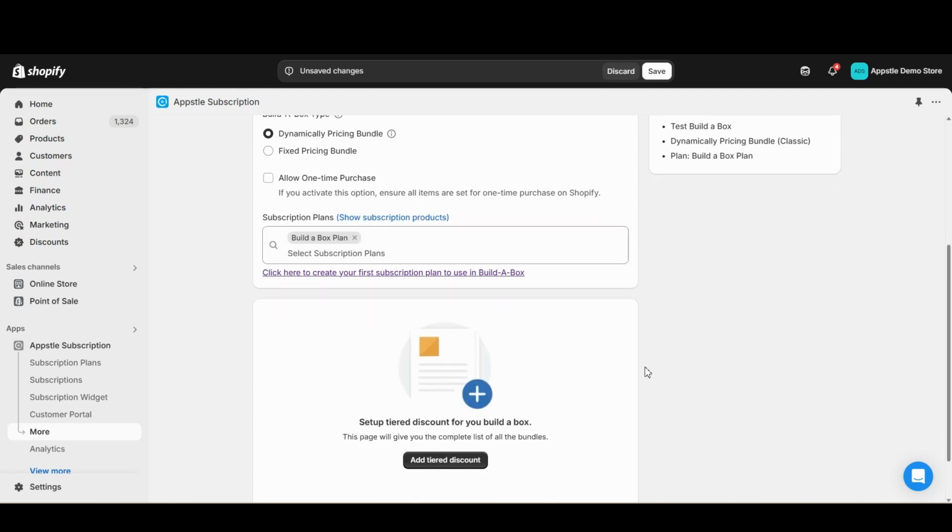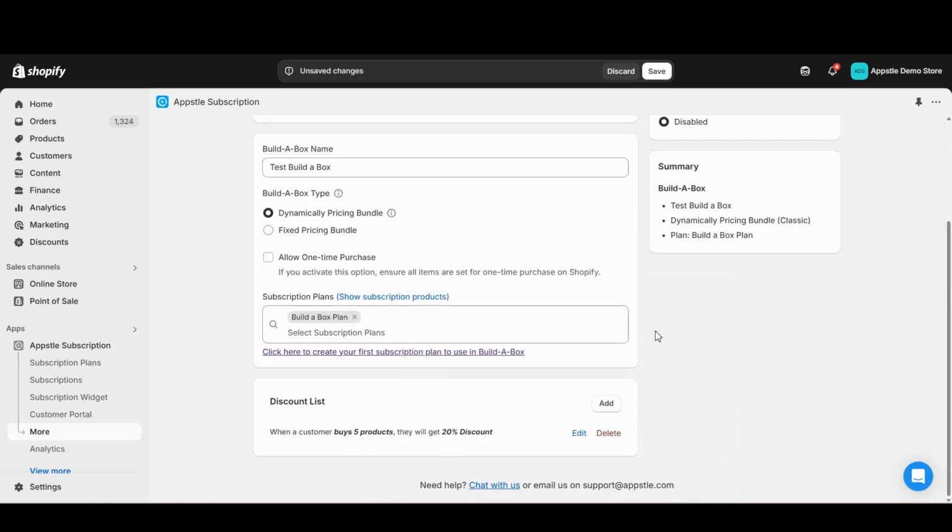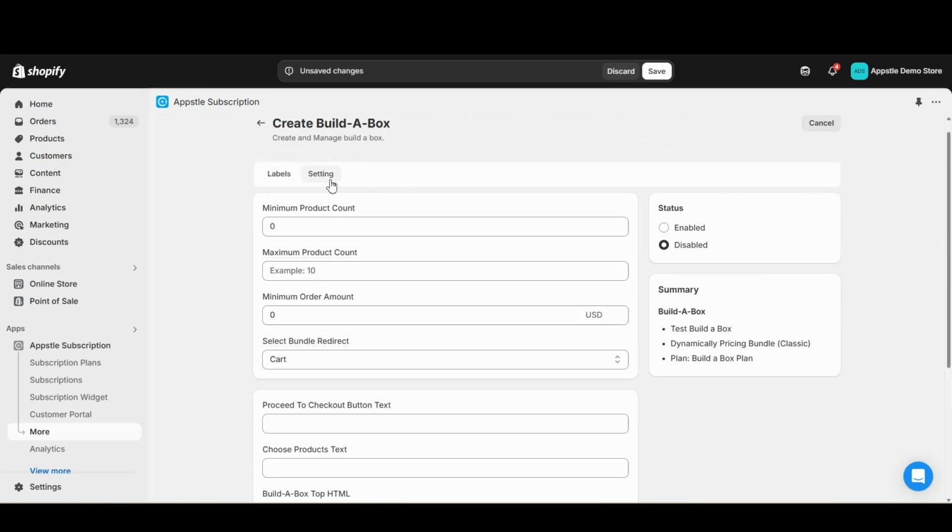Here, we have a build-a-box plan for this dynamic build-a-box, and we're going to add tiered discounts. You can do discounts based on quantity or amount. Here, we'll add a 20% discount when 5 items are chosen to be added into the cart. In the settings, we can choose the minimum product count, which we'll set to 3 items, and a maximum that they can choose, which we'll set to 10 items.